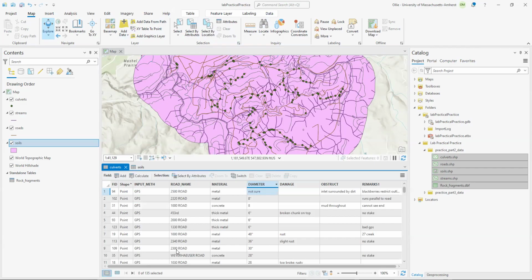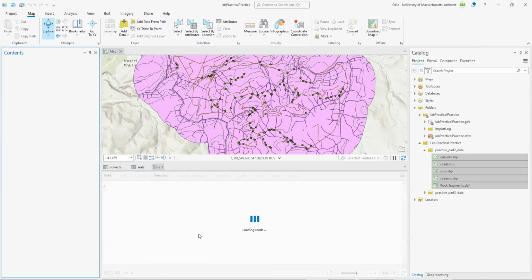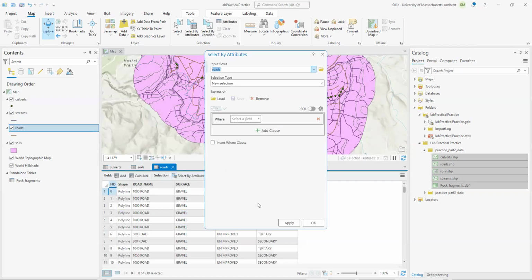So we are interested in the soils. We are interested in the roads in this case. So our soil doesn't say anything about roads, so we're going to need this roads layer. Let's open up that attribute table and look, there's road names. I love it. So we are going to select by attributes here. We are interested in our road names. So roads, new selection, where road name is equal to 1200 road. Ta-da!